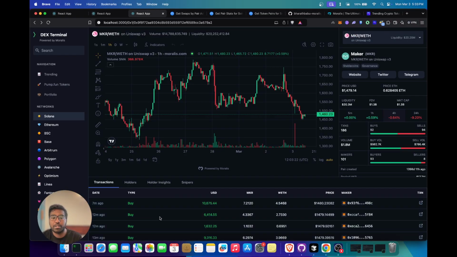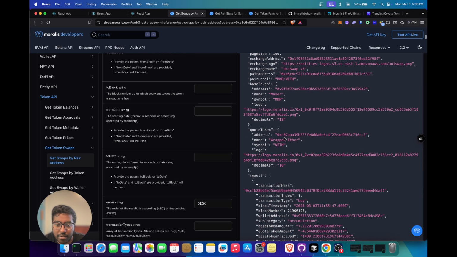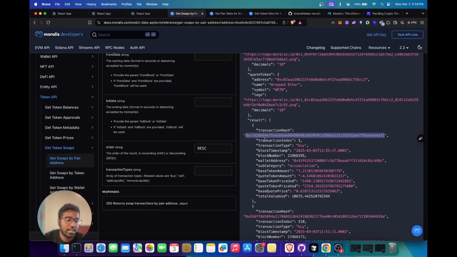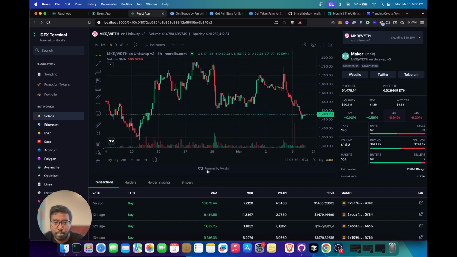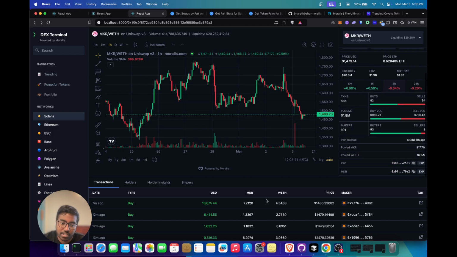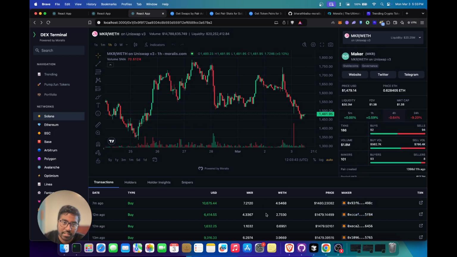So yeah, I'm going to show you how you can build this. But essentially with this, you're getting all this data from this endpoint. And you get all the transaction hashes with this URL as well, which means it's perfect for you to just take this particular hash and redirect it to your particular block explorer depending on the chain. So that's how you can retrieve the transactions.